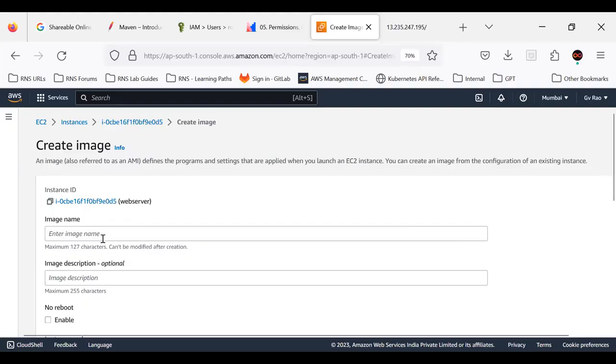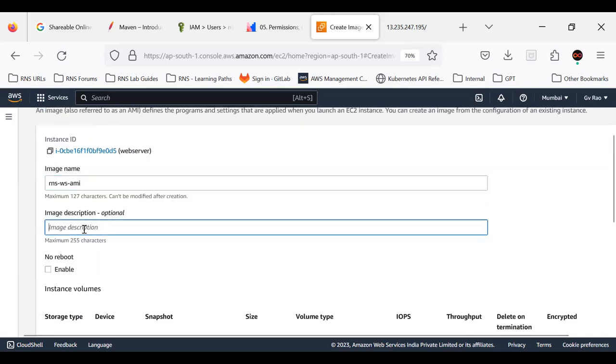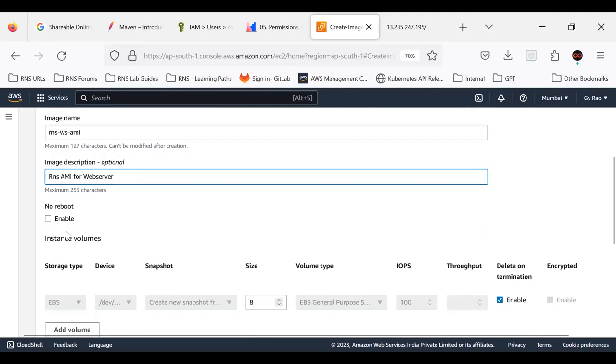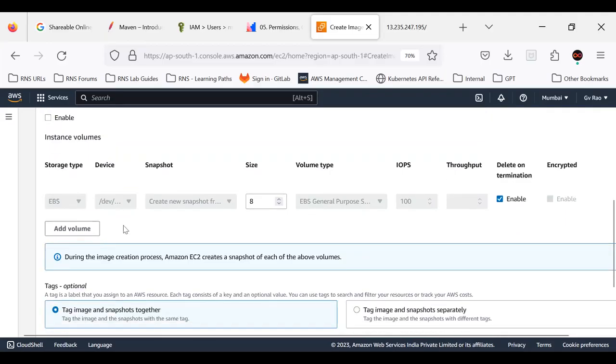Yeah, now it is asking for the image name. Yes, this is RNS web server AMI. Whatever name you prefer, some logical name. Yes, give that logical name and a description. So this is Rise and Shine, I mean an RNS AMI for web server. Is it required to reboot? No reboot is required. That's fine. We don't want that on the existing instance. Yeah, no reboot.